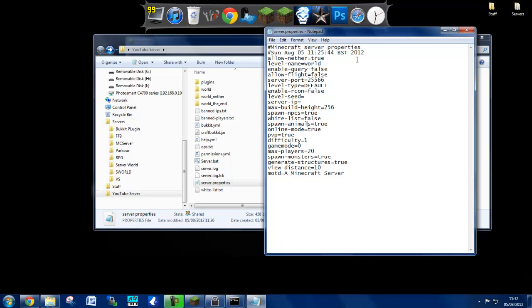So in whitelist online mode, you can set that to false if you want to use cracked Minecraft like my server does, but I'd advise you use a login plugin so people can't log in as other people and hack the server, which is bad.